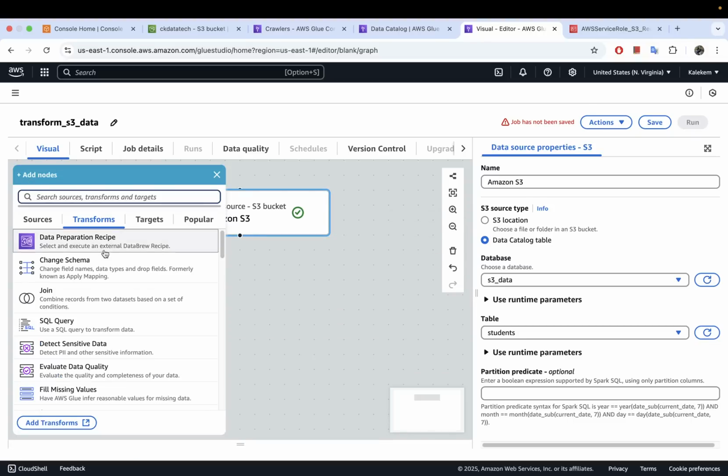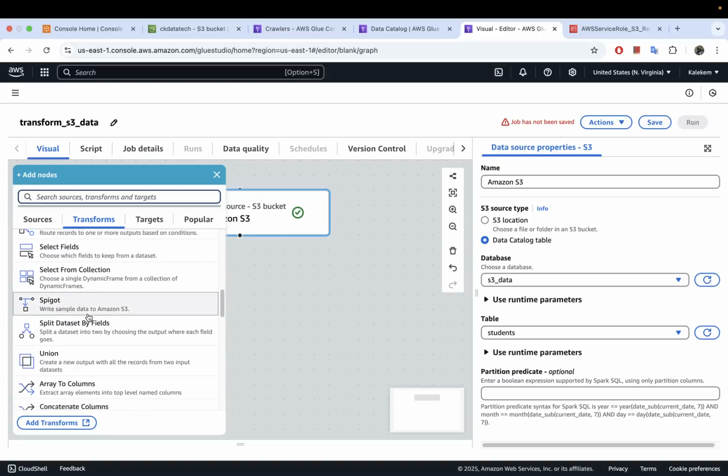Now let's move over to the transformation piece. Okay, so this is the piece that we'll also be focusing on in this video. Okay, so we want to transform this data. And when it comes to transformations, there are several ways in which you can transform your data, and you can see some of the options that you have here, right?